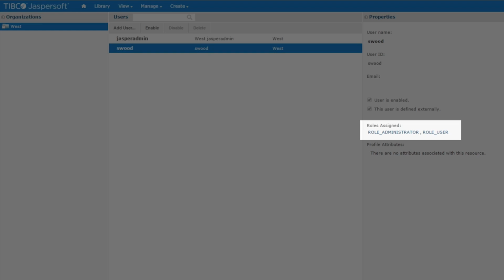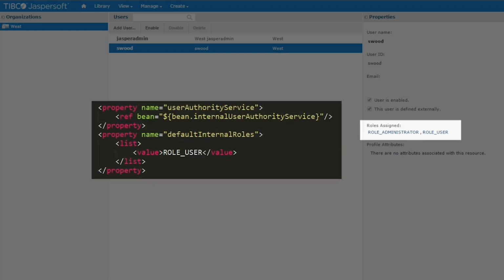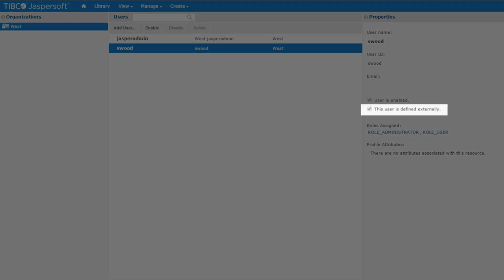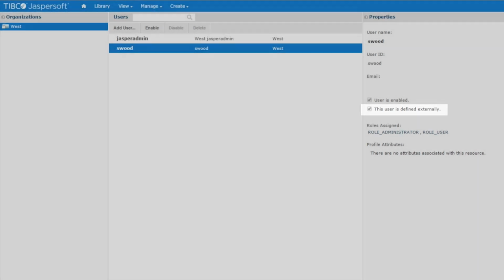Role_user. This is a default role assigned to all accounts created inside of JasperReports Server. Regardless of how the user is created inside of JasperReports Server, this role is always assigned. Any number of default roles can be automatically assigned to an account when it's created. Notice that S-Wood is an external user, noted by the "This user is defined externally" checkbox, and is the only external user. Let's add another user to this organization.